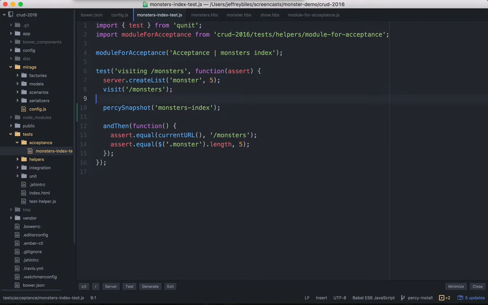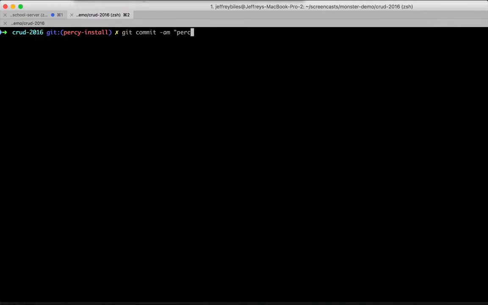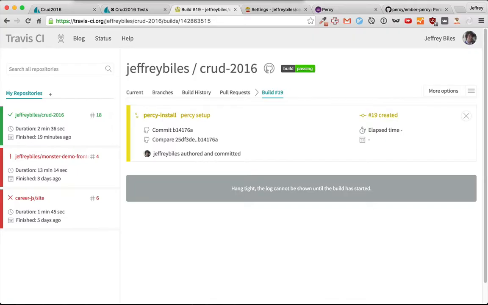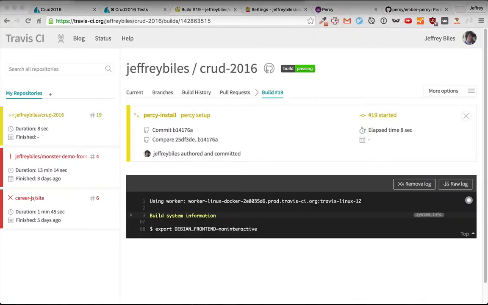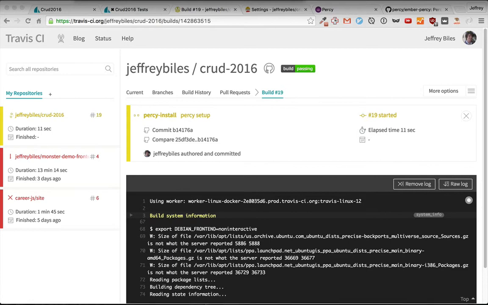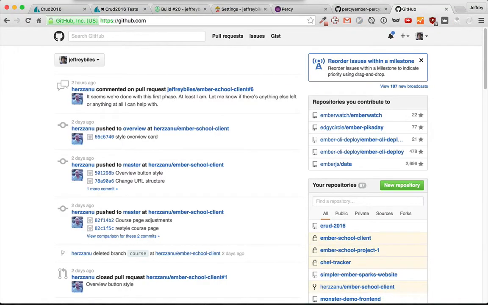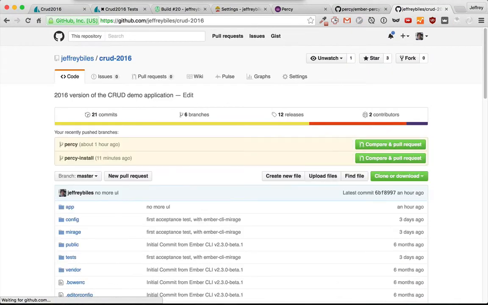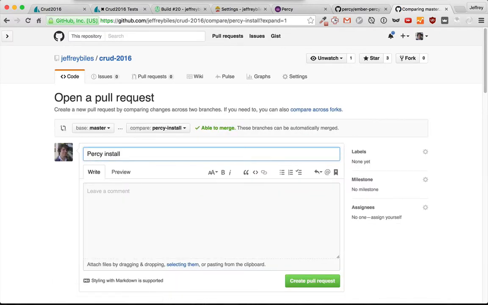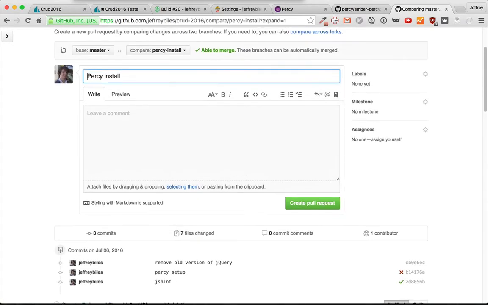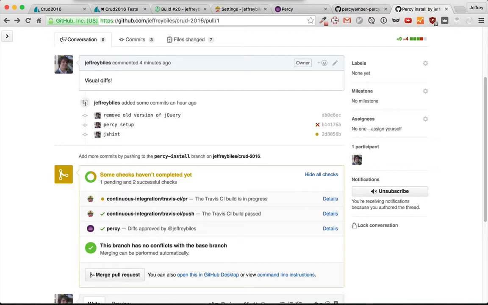And then to make the magic happen, we're going to have to push it up to GitHub, and then Travis will notice it, and through that, Percy will notice it. Now let's go to GitHub, to our repository, and let's make a PR. So we'll go ahead and make this PR, put in a comment of visual diffs, and now check out what Percy does for us.